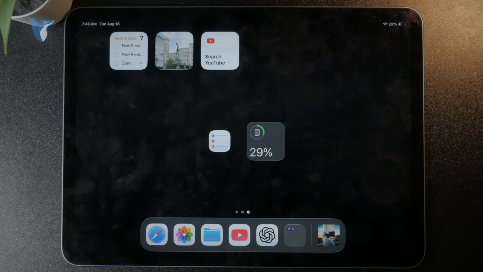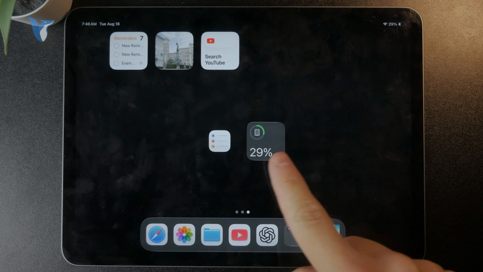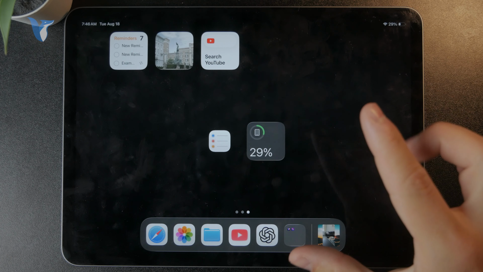In this video we take a look at how you can make the widgets bigger on your iPad. So I'm on my home screen and I have this little widget of the battery indicator, which is showing me the current charge level of the iPad. In order to make it bigger, I have more ways.